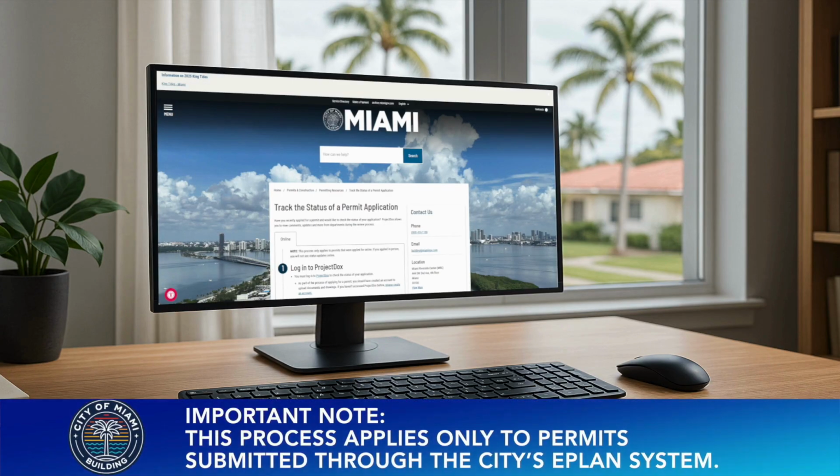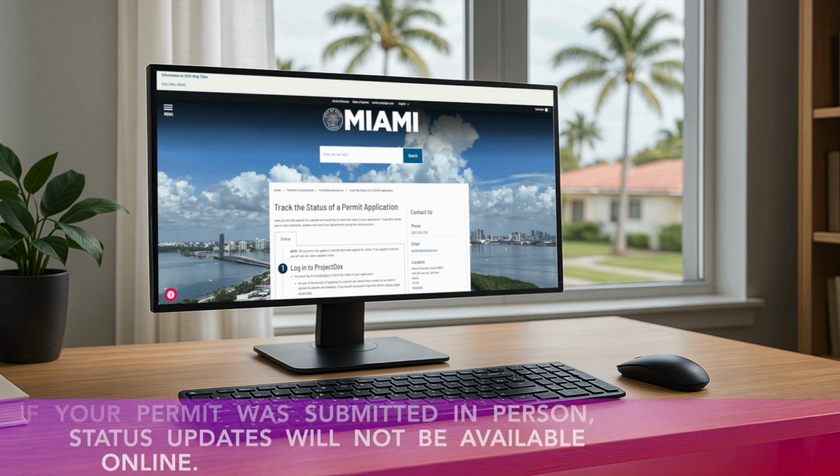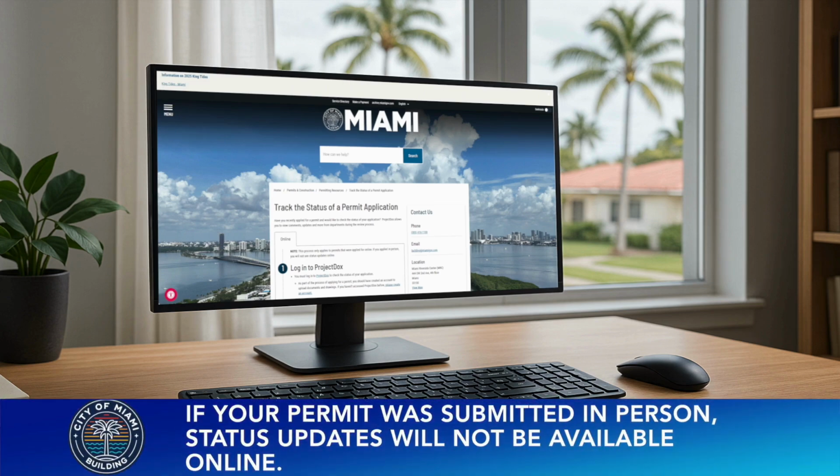Important note: this process applies only to permits submitted through the city's e-plan system. If your permit was submitted in person, status updates will not be available online.